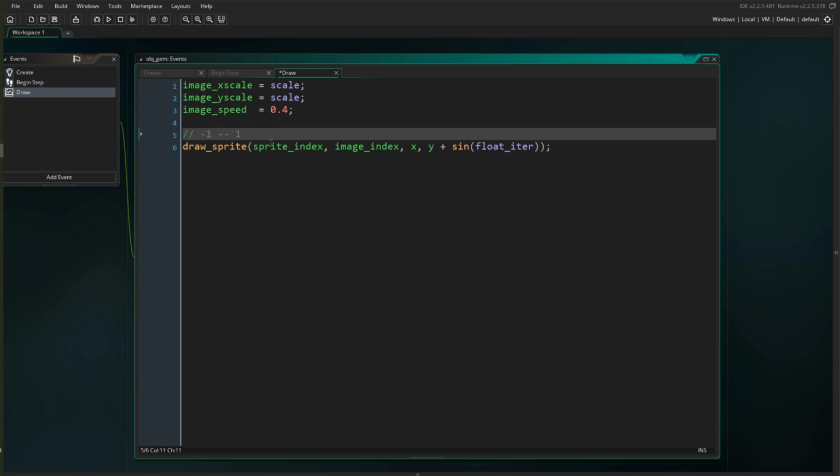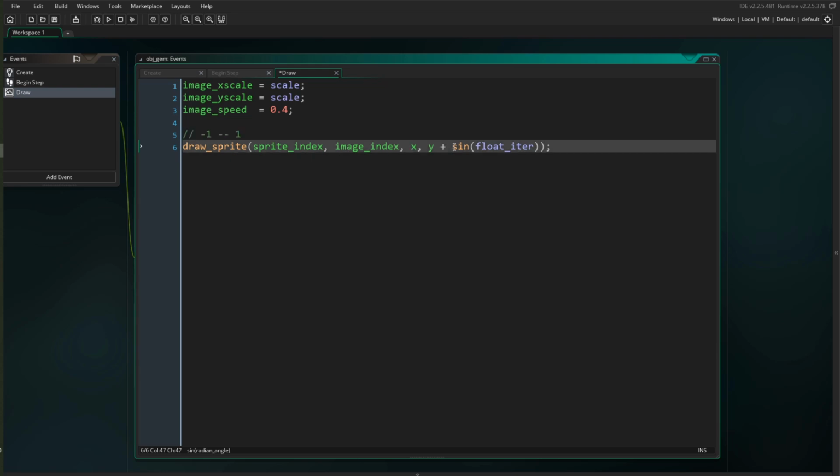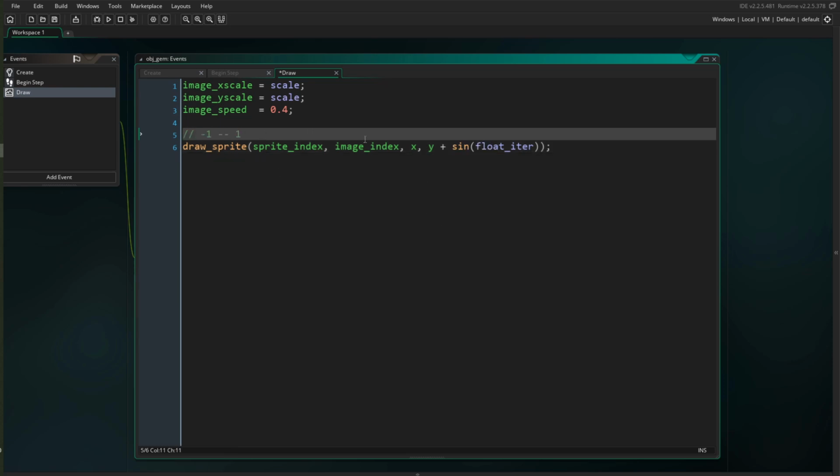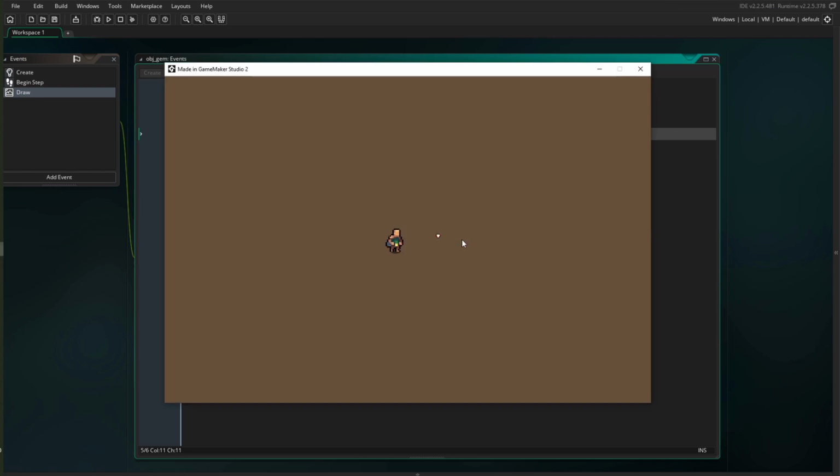Well, if we go ahead and add that -1 or somewhere in between 1 to our Y position, you'll see how we can start to increase and decrease the Y position by this value, and so it looks like it'll start moving. So if we go ahead and run this project and we look really closely, you can see that we can see the gem bobbing a little bit.